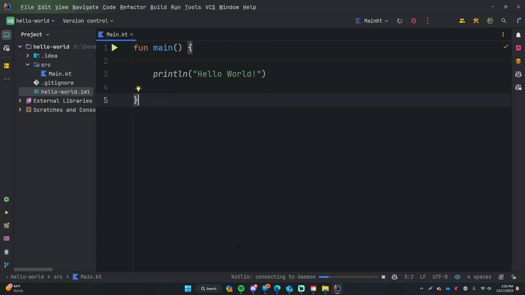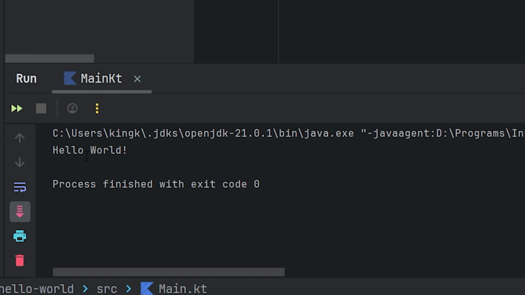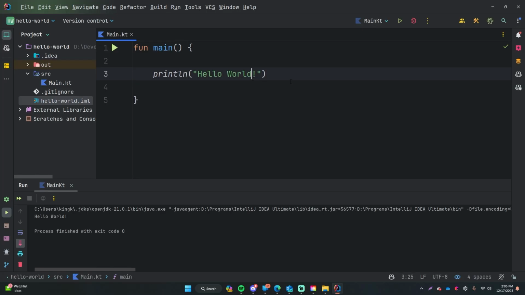It's going to build it. It's going to run it, and it should automatically open the console for you. There we go. So it opened up the console down here. I'll zoom in for you guys. And it says, hello world. So there we go. We created our very first Kotlin program and it printed out a message, hello world. Hopefully that feels good to have made your very first program. But now let's actually explain what's happening here.